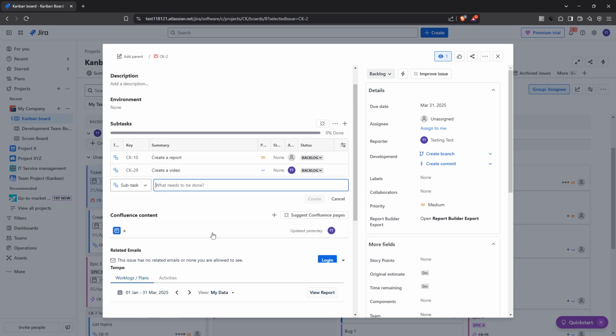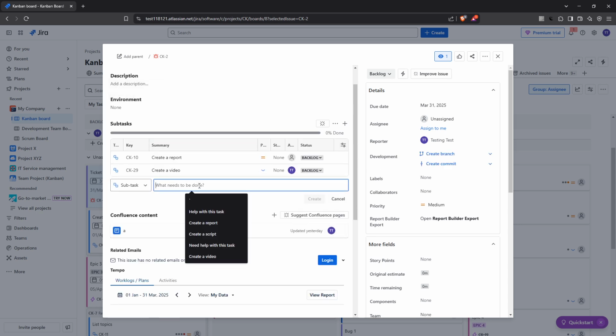Now you'll enter the specific details of your subtask. Clearly articulate what needs to be done, making sure to include any relevant details so the assigned team member has a clear understanding of what's required. After entering the necessary information, click on Create to finalize the subtask.